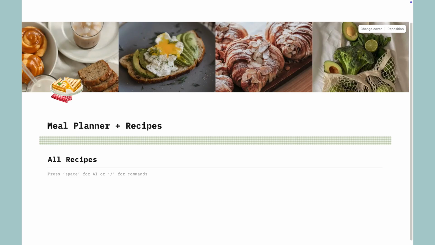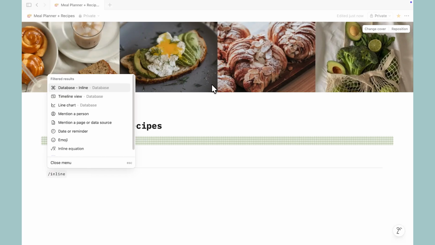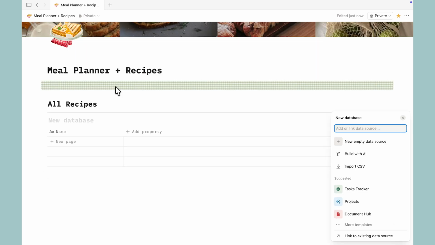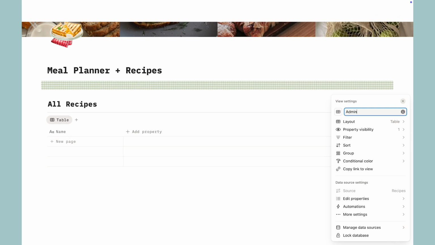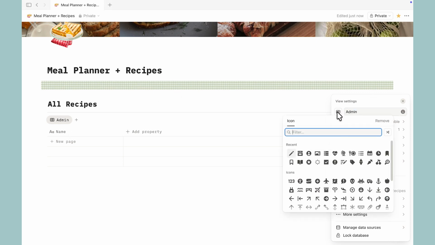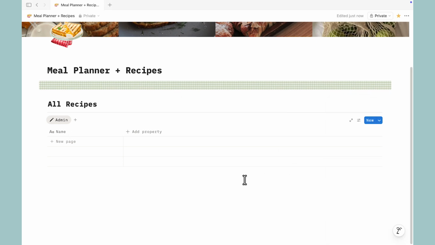Under a heading of recipes, you can insert an inline database and name it recipes. You can also go ahead and rename the default table view to something like admin, because this is the view where you will manage all of the details for your recipes.